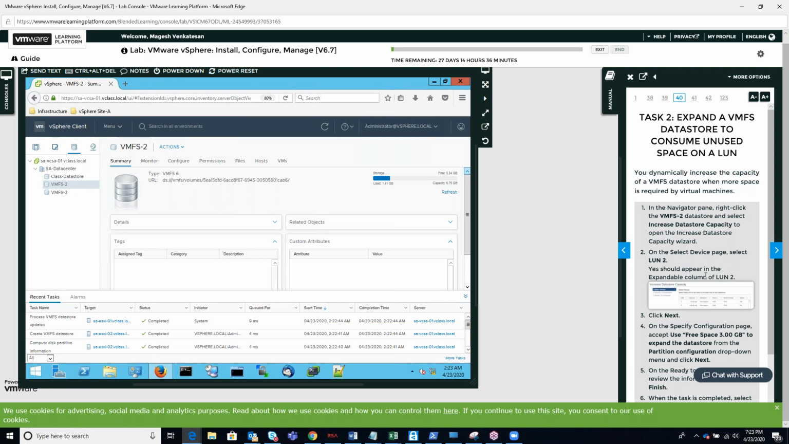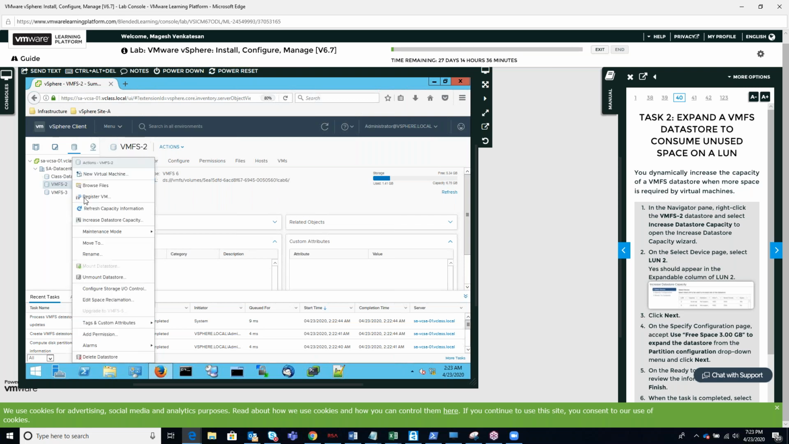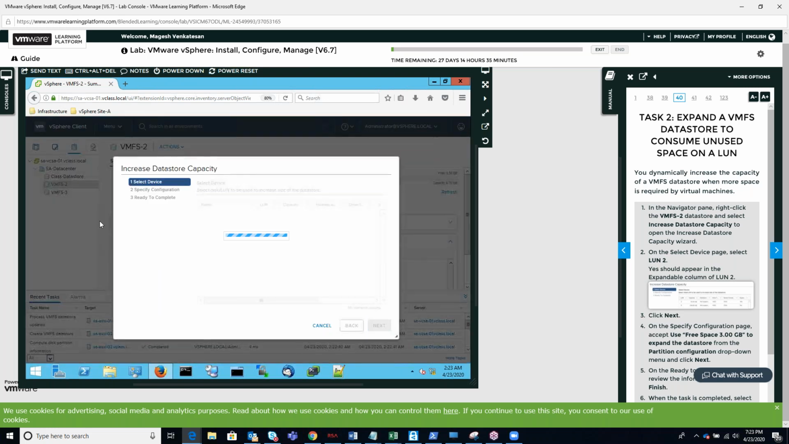Increase the capacity of data store 2, VMFS 2. So which drive allows you to expand? Scroll on the right side and look at which one is allowing for the expand. Look at the last column. Yes, this one.